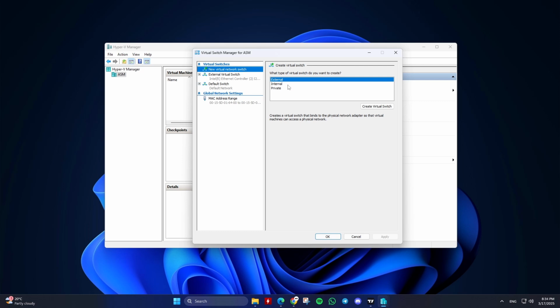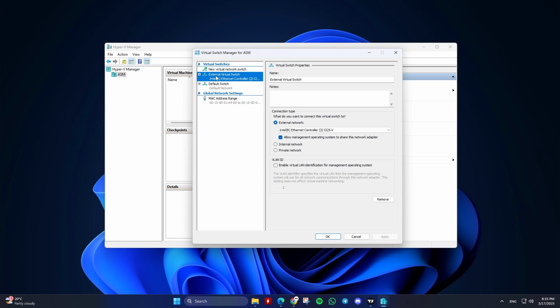Setup. In the Virtual Switch Manager, select New Virtual Network Switch, then select External and click Create Virtual Switch. Enter a name for the switch. Choose the physical network adapter to bridge the virtual switch. Optionally, check the box to allow the management operating system to share the network adapter. Click OK to save the configuration.